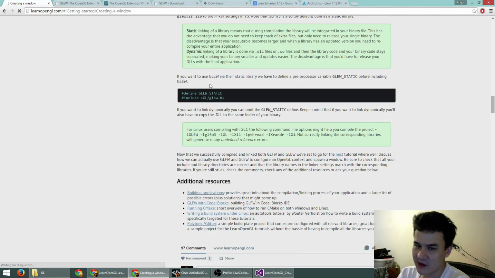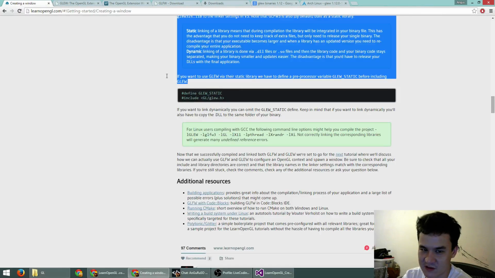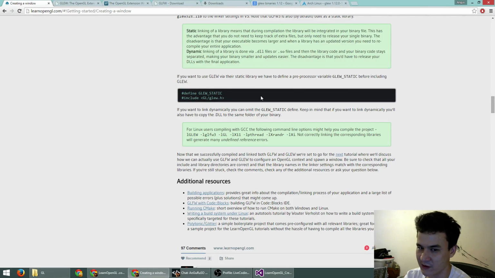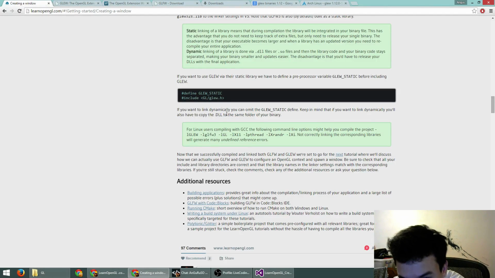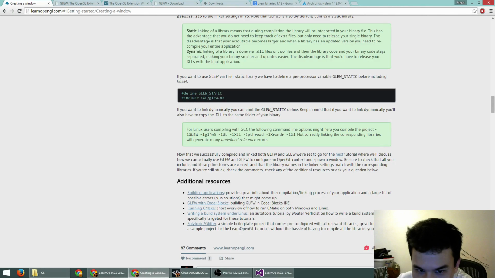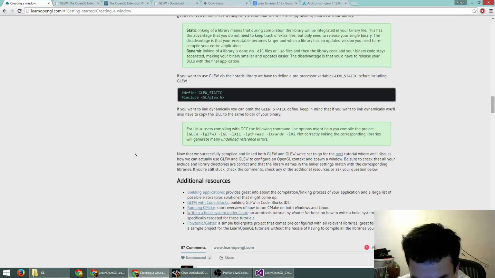If you want to use GLEW via their static library, we have to define a preprocessor variable, GLEW_STATIC, before including GLEW. So this is just another one of these annoying things you've got to do when setting up environments. And how would you know that? You could read GLEW's docs and they'll tell you, or you could be lucky and the tutorial will tell you. But if not, you're just a bit screwed. If you want to link dynamically, you can omit the GLEW_STATIC define. Keep in mind that you also have to copy the .dll to the same folder as your binary. For Linux users compiling with GCC, not relevant.